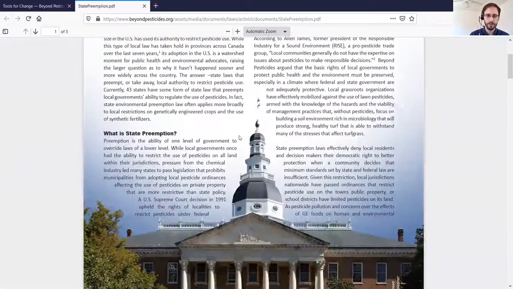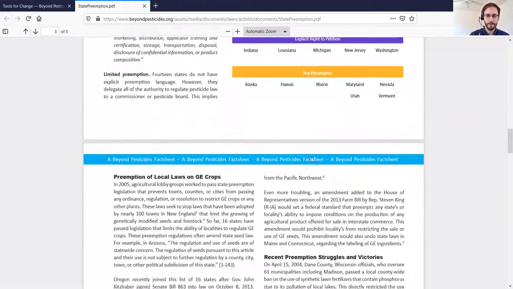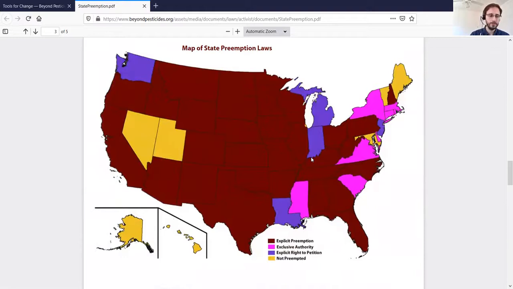Scroll down. You'll see a list here. And here is our map. Note, if your state does have preemption, it's still worth it to fight for a pesticide policy that applies to public property, as it shows state lawmakers the desire for local communities to manage pesticides in a way that best reflects their unique local environment and residents' needs.